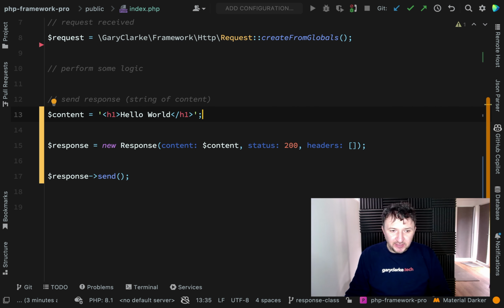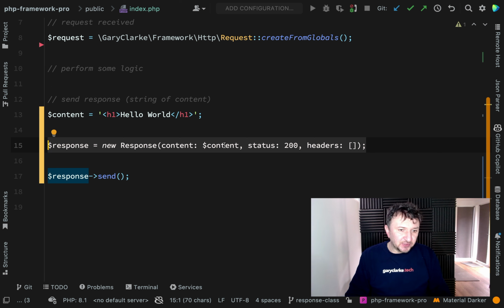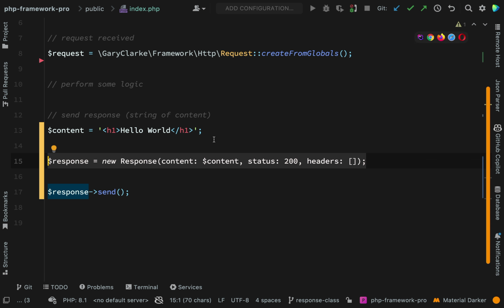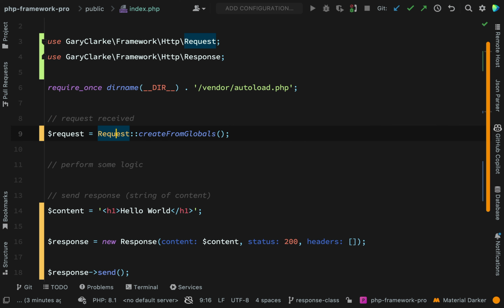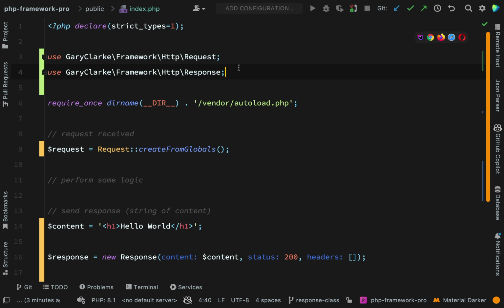So again, we've got a really nice useful object there. We've encapsulated all the data which is needed to be sent back to the client all in one place. We don't have to go looking for it from separate arrays or variables here, there and everywhere. We can just call properties on this response object. I'm just going to finish off by importing this, so in the same way as I just did with response, I've simplified the FQN there, so we are using the request and we are using the response.